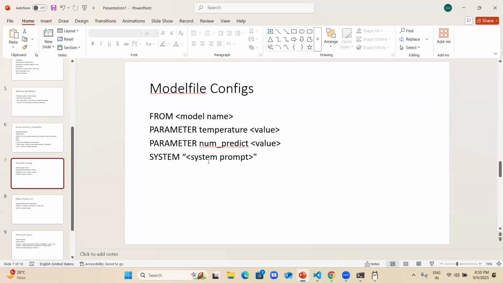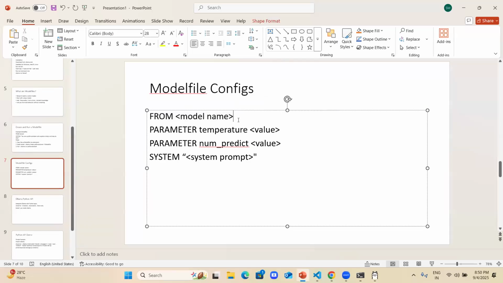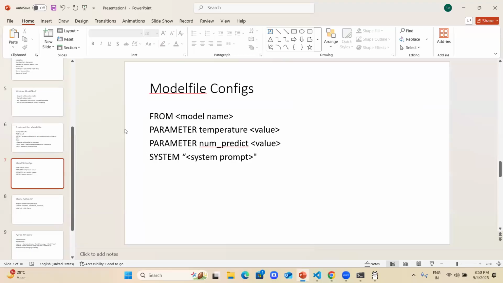So here are some other configurations of the model file, and this is how you need to write the text. From, you need to write the model name, then the parameter. I will show you what the parameter does in a bit, and then the system. System is the system prompt. Basically, this is how you need to write it to configure the model file.